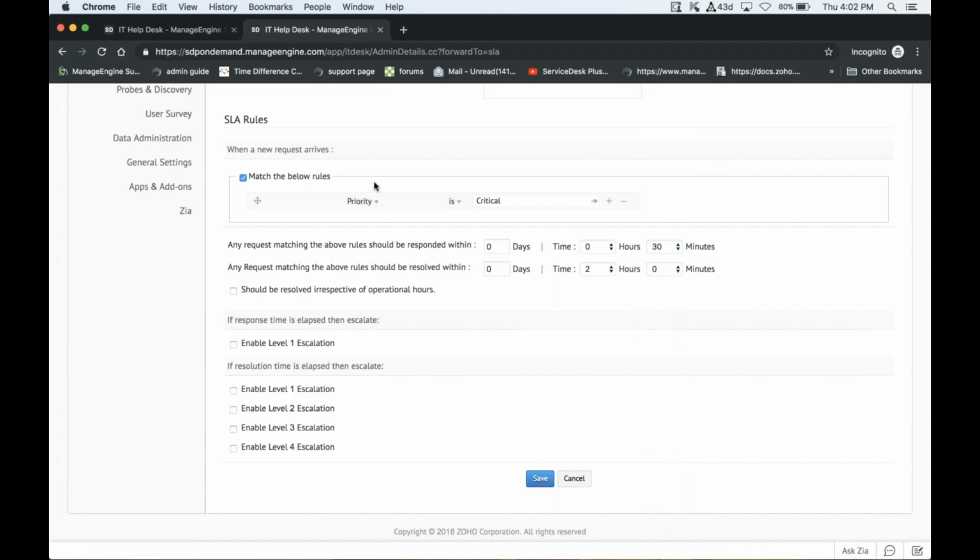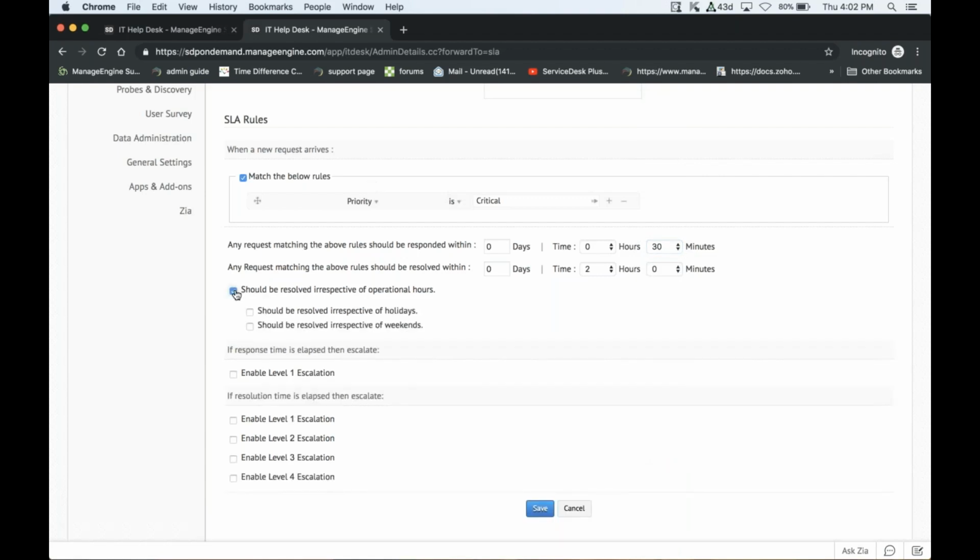And also I can enforce operational hours, irrespective of operational hours, I have to resolve the issue. Also, I can enforce skipping holidays and weekends. So that way, a technician has to fix this issue irrespective of operational hours, holidays, and weekends.